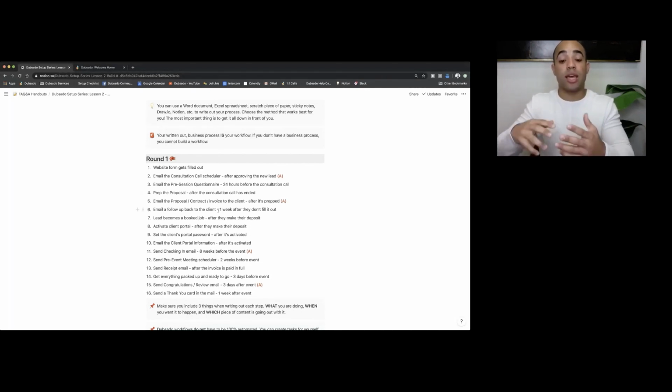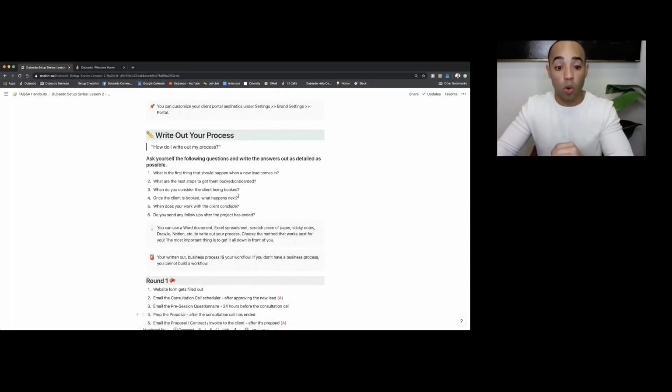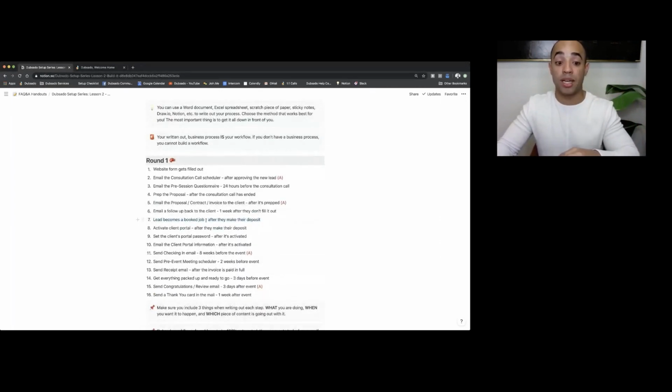Then after they sign their contract, after they make their deposit, that technically makes a lead a booked job. So for those of you guys, that was number 3 on the list. So right now I'm at number 3. This is when a lead becomes a booked job. So that is what it's going to be, when they make their deposit.